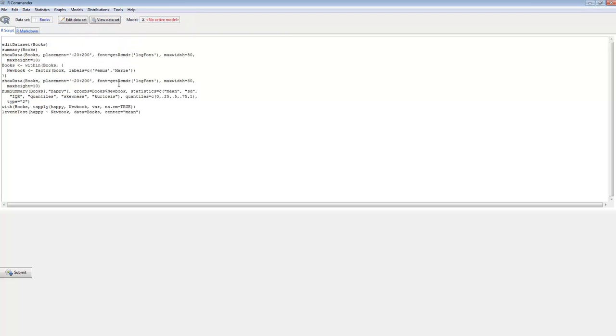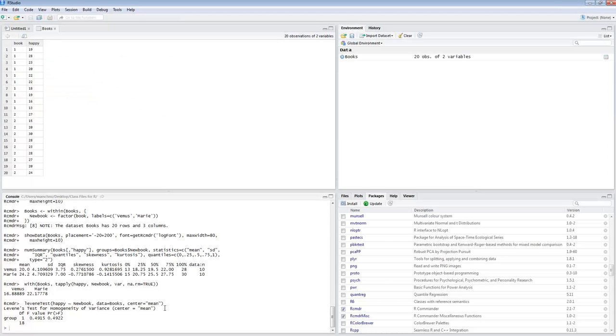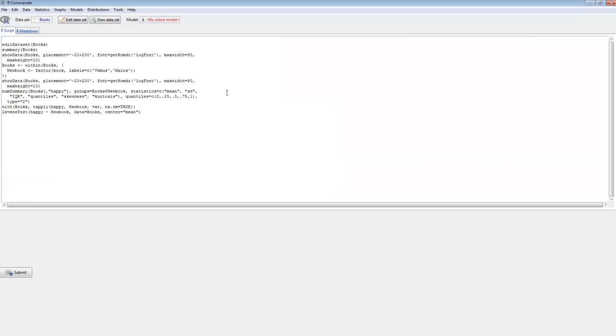Now, if these groups had statistically significant, different variances, then as we're looking at RStudio, we would have probably a larger F ratio value and a significant P value, something measured as less than P equals 0.05. In this case, we have a P value of 0.49, which tells us that these two groups, in terms of variance, are not statistically significantly different. Very good. So we have met the assumption of homogeneity of variance. We can actually run the test now.